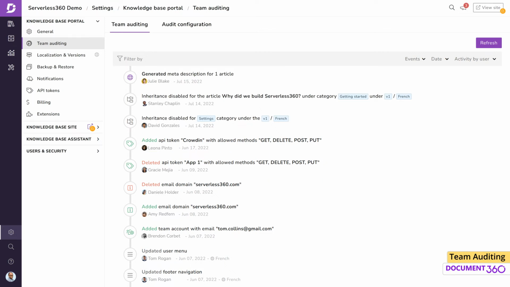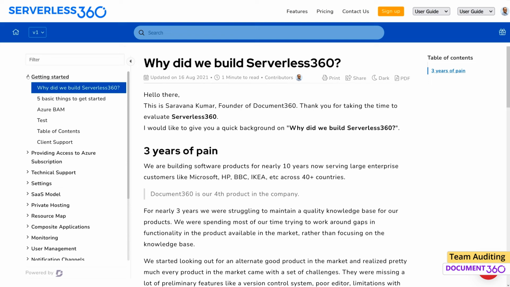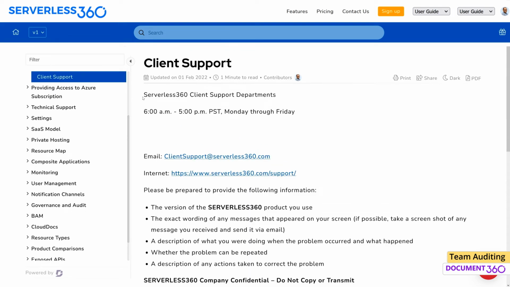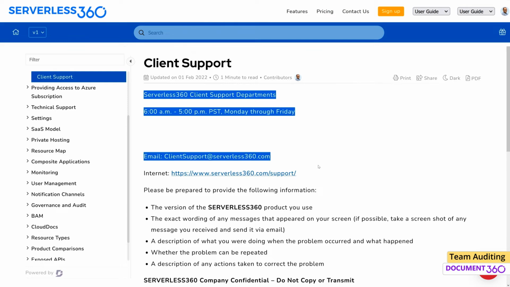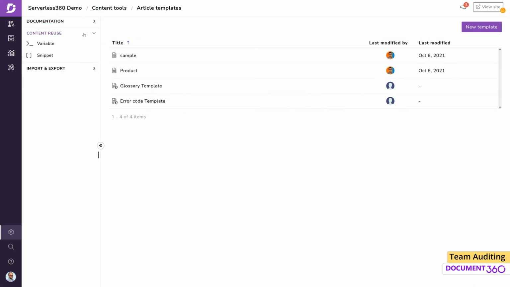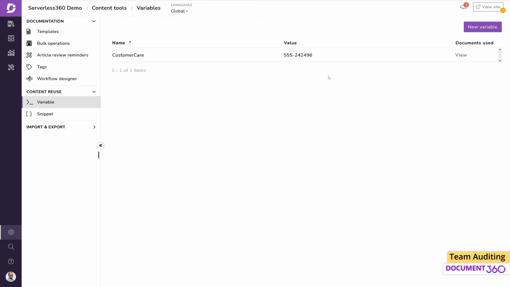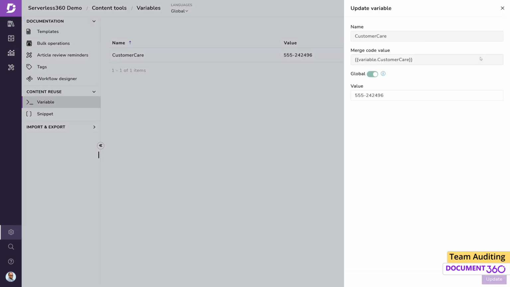For our next example, let's say that our knowledge base documentation contains a number of variables and snippets to ensure that certain reuse information remains updated and consistent at all times. Variables are text-based content like telephone numbers and emails, while snippets are a set of predefined content blocks like a confidentiality clause. We'd like to audit any updates made by a user to variables and snippets in our project.